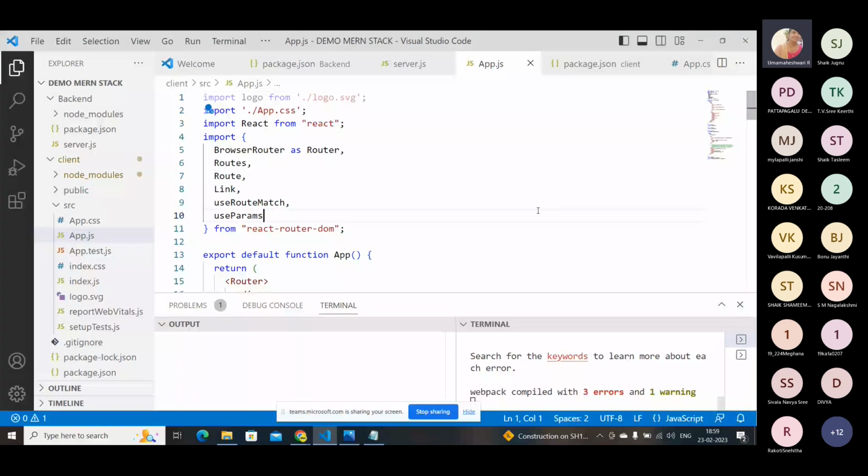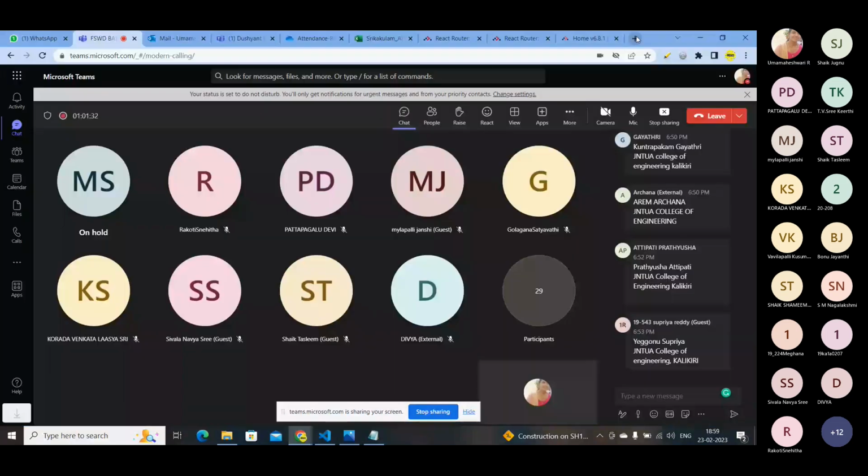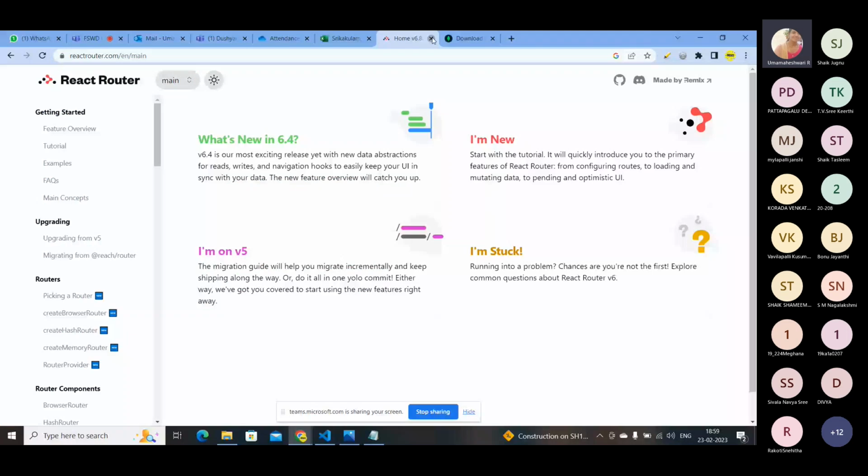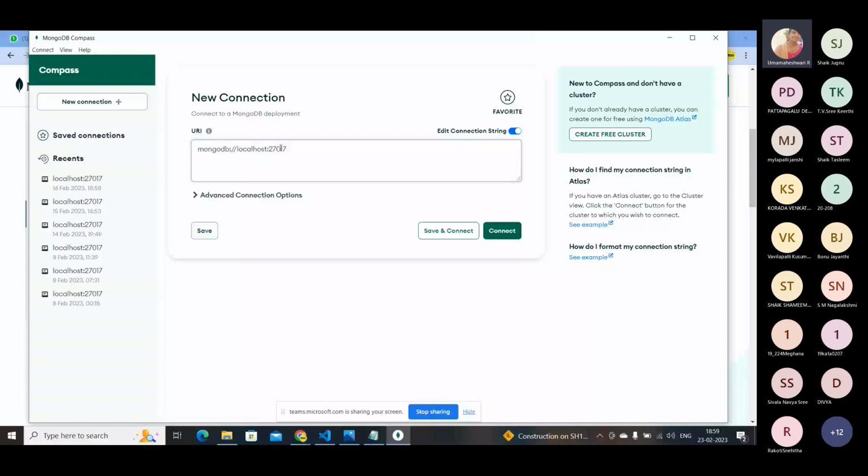Just go here and type mongodb. Previously we were doing it using MongoDB Compass, right? Using this, see here, there will be a connection called 27017. This connection, we can also do it using a command prompt.